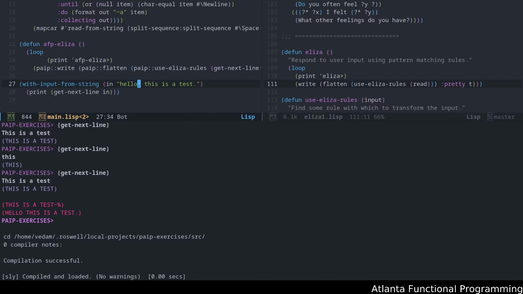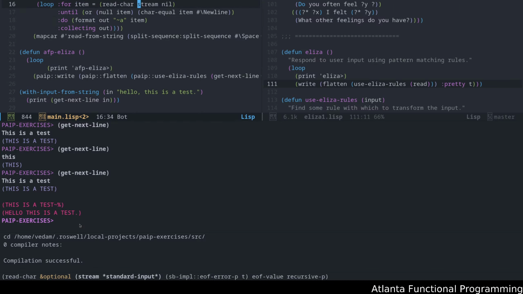So if we run that, you can see that the comma gets removed because comma is a special character in Common Lisp, but period is not. Unless you're hitting the REPL here. As you can see, if I type in period, it actually stays. So what we're going to have to do is get rid of the punctuation ahead of time.